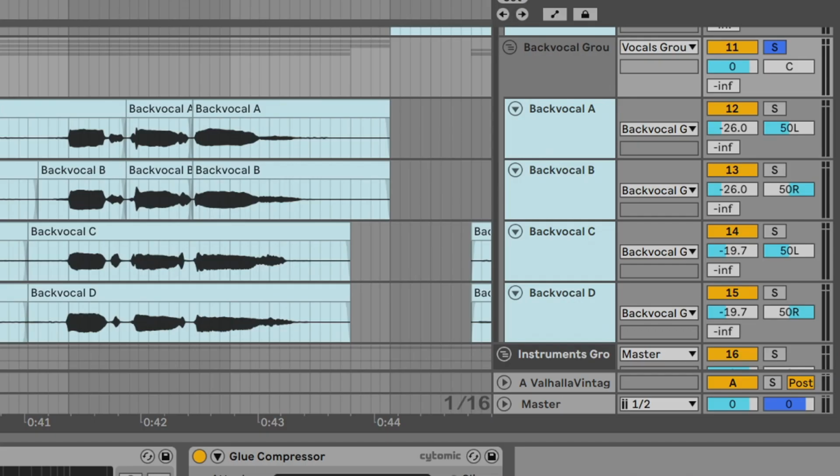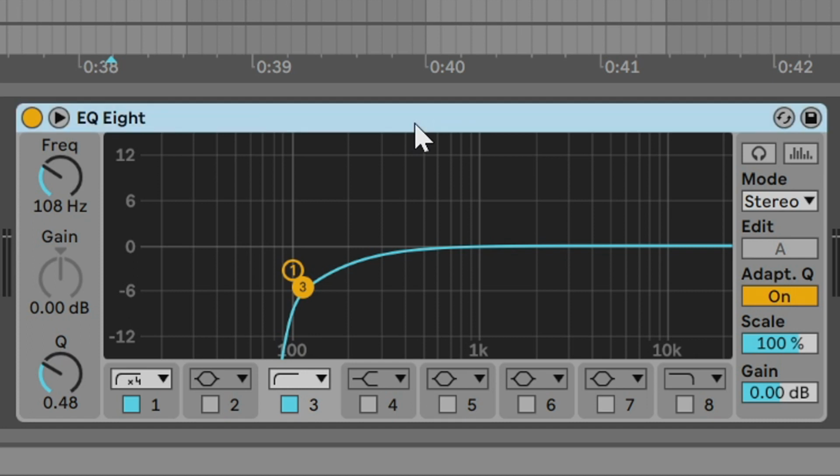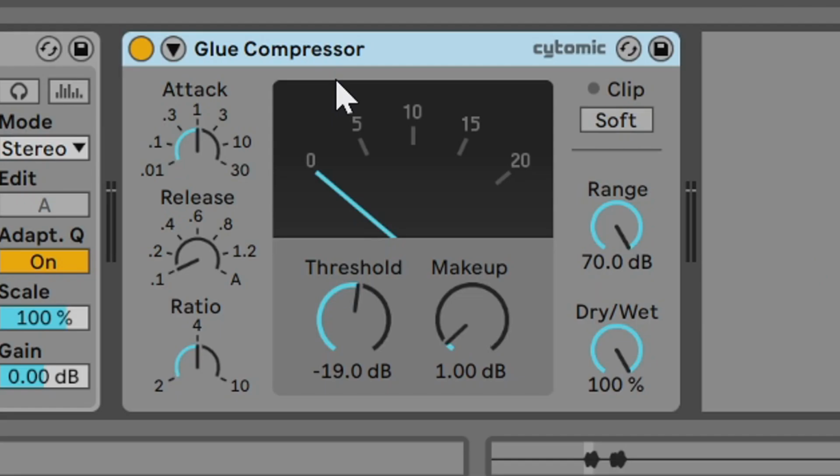I also recorded 4 back vocal tracks, 2 lower octave harmonies, left and right, and 2 higher harmonies, left and right also. There's not much going on here, just an equalizer to remove the muddiness from the low mids, and a glue compressor to keep the dynamics under control.